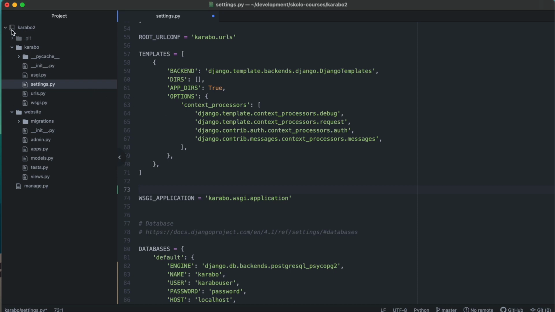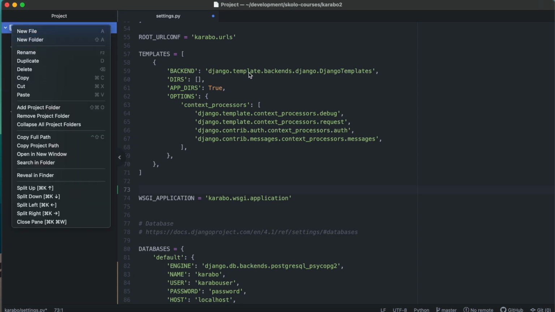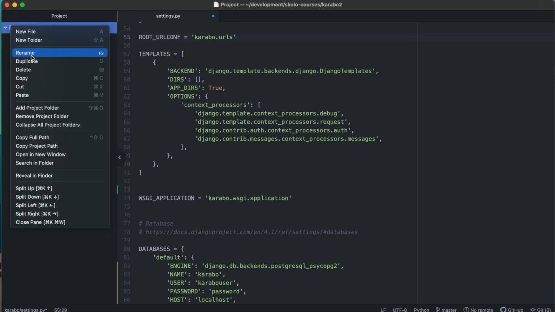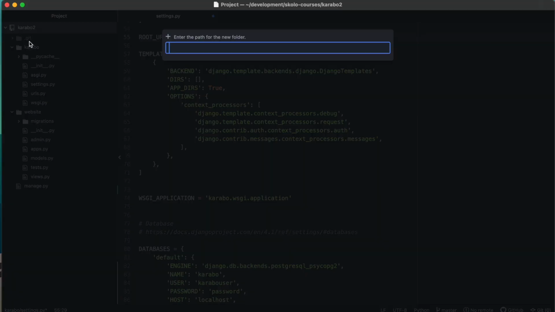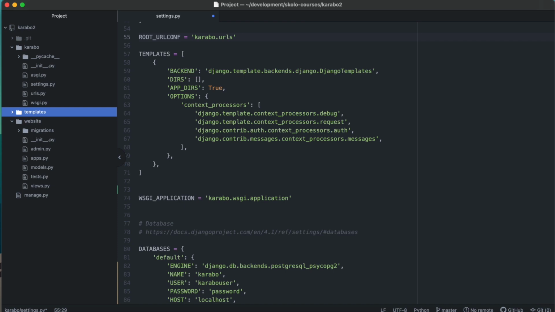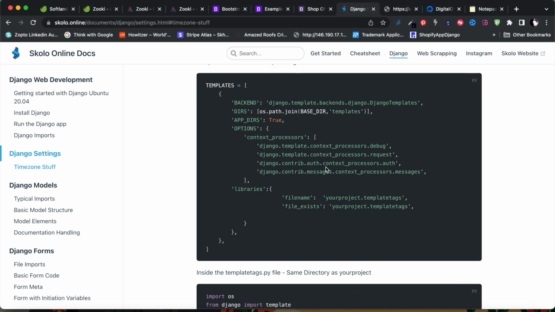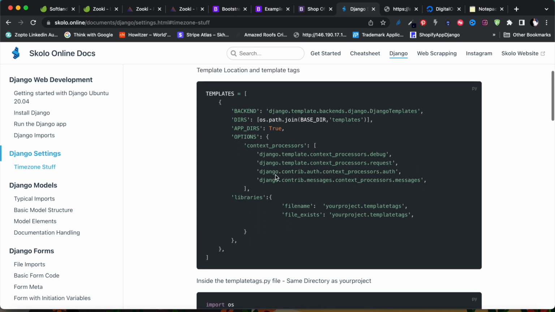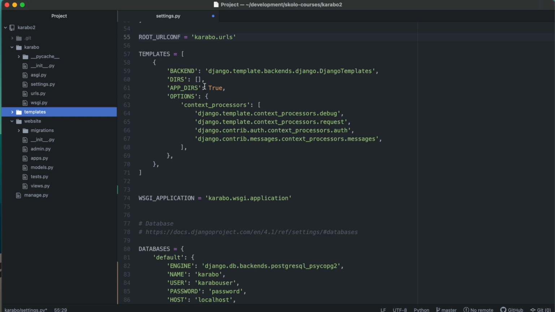So over here inside of Karabo, I would have a templates folder and so forth. So I can actually even put it in here. New folder, templates, like that. All right. So to do that, you use os.path.join(BASE_DIR, 'templates'), what I want. Okay, so here where it says DIRs, just replace this with that.